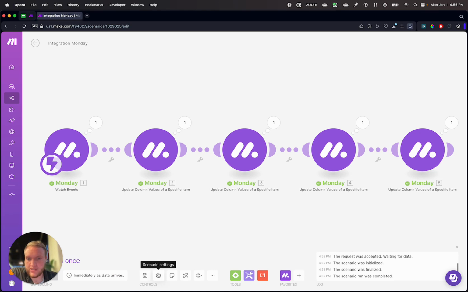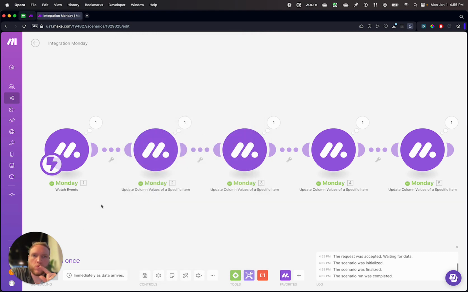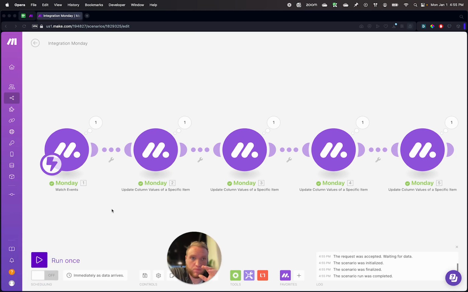There's a little scenario settings icon down here. Go in there, and there's a thing called sequential processing. If you just switch it over from no to yes, all that does is it just does one at a time instead of all of them at once. By default, it'll try to push through as much information as possible, as fast as Make.com can push it out, which typically will exceed any maximum limits of information you can send to the individual software.